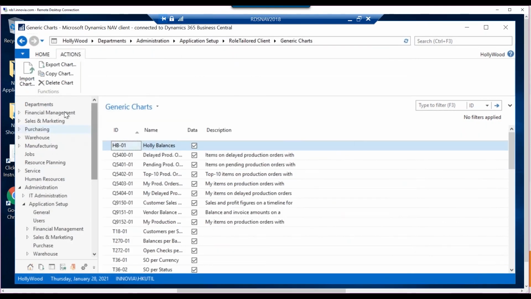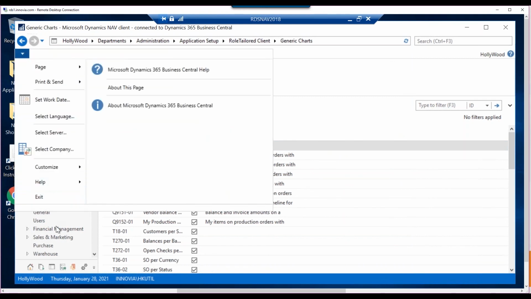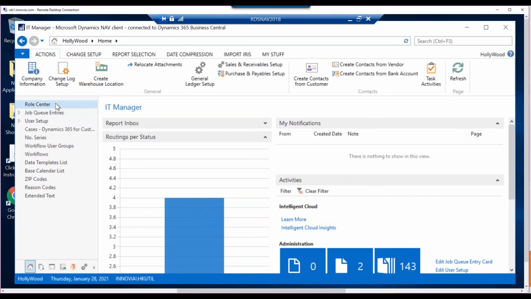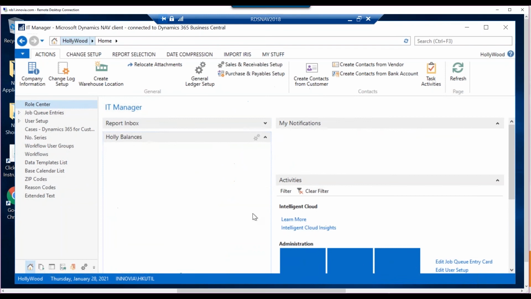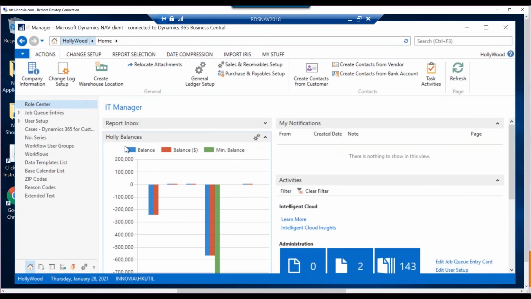Then when you go back to your home screen and leave the generic parts, we can come in here, customize, and now you'll see there's the chart that we just copied and started our own new little chart, and it'll pop in here as well. So that's something that you could do as well within the body of your role center.